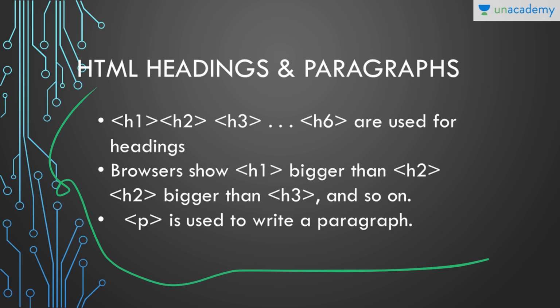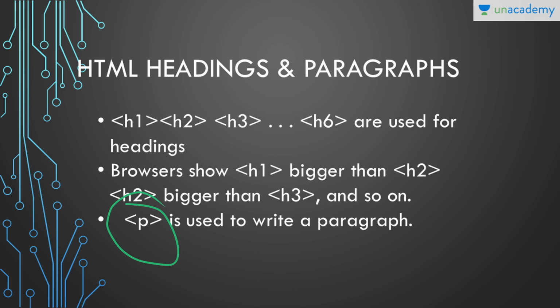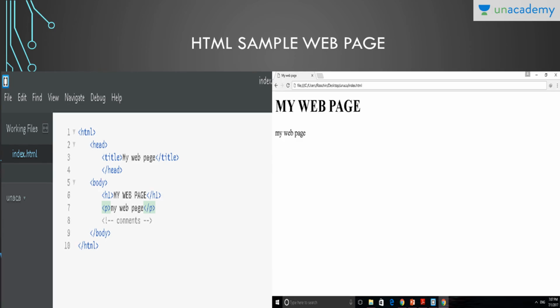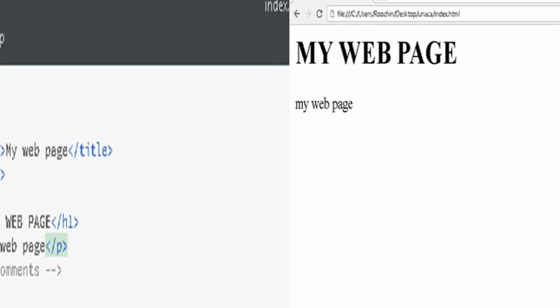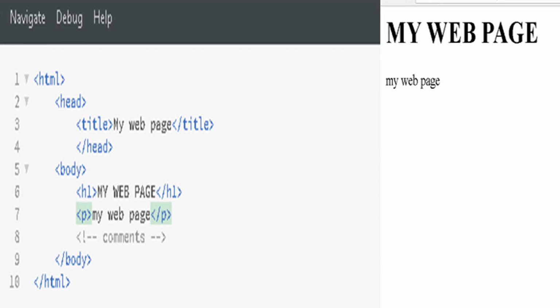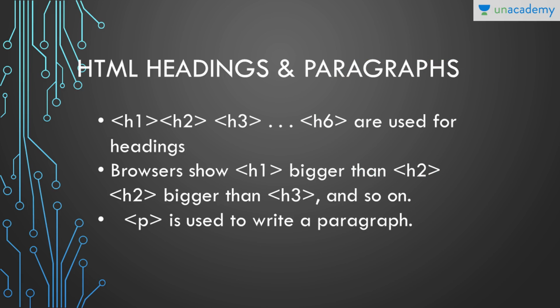In the same way, you can see the P tag, that is the paragraph tag, is used to write a paragraph in our website. Here you can see the example of the paragraph tag. In my body section, I've used the paragraph opening and the paragraph closing tag. If you want to write 3, 4, 5, 6 lines of content in your HTML, you will use the paragraph opening and closing tag, and in between that you will put your content, and the output will be like this. So in this way we can use the headings.